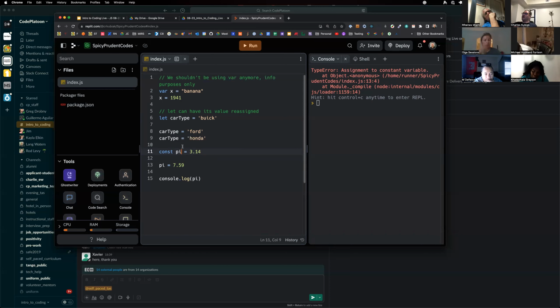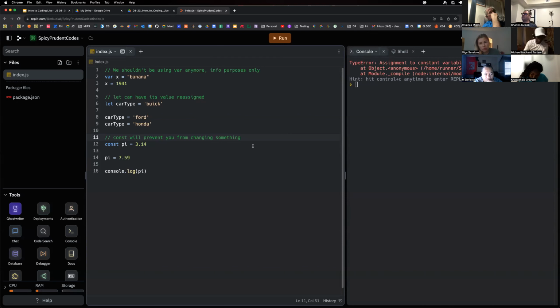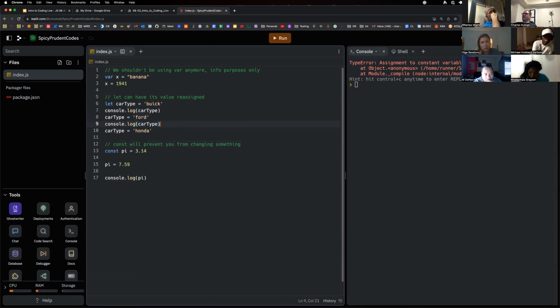All right. Let me just go ahead and note this here real quick. So if you console logged car type in between each time you reassigned it, it would bring up Buick, Ford, and Honda, all separately. Yep, sure would. Because the console.log is just sending a snapshot of what's going on in the program at that time. Right. So the computer will always read from left to right, top to bottom.